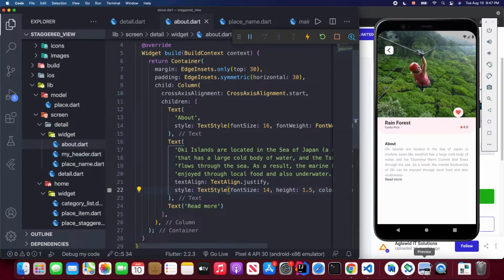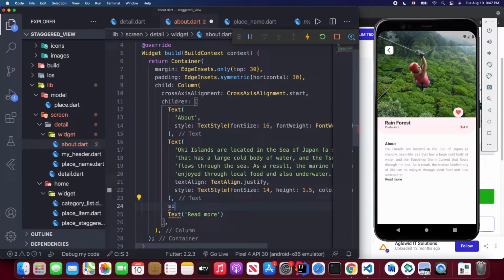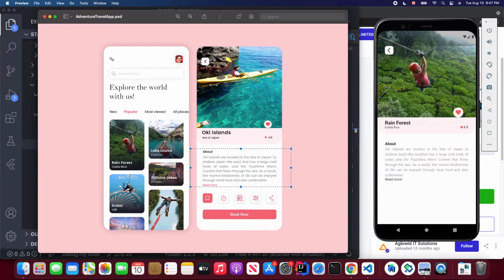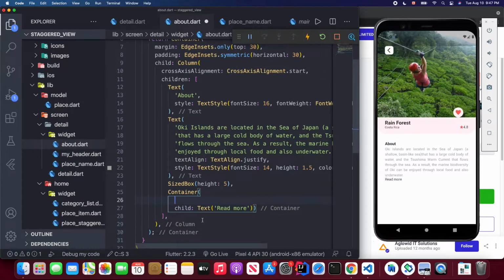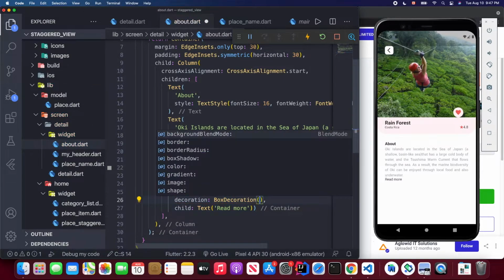And so the last one is this read more. So I need to give some size gap between. So use the height, probably 5. And also for the text, you see we have this underline. So I'm going to wrap this text widget with our container widget. So we could specify its decoration inside this container, right? So using decoration, box decoration again, box decoration.